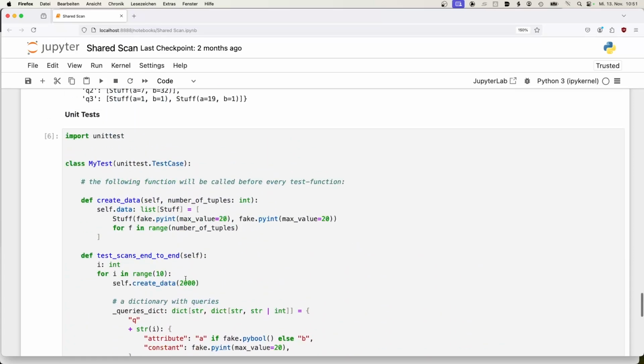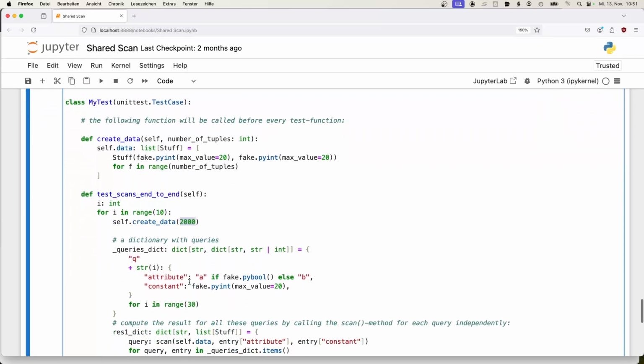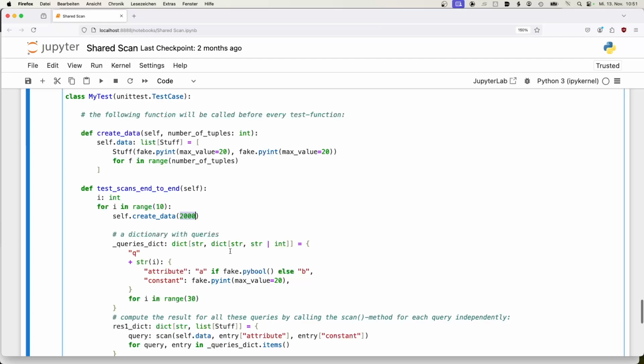I'm checking here 2,000 elements, and I sent 30 queries in the test. Of course, it's not comprehensive. It's not thinking about edge cases and writing unit tests. A good, more fine-granular unit test should think about the edge cases where things can go wrong. That's fine. But this gives you a first indication, an end-to-end test. And it's so low-hanging fruit.